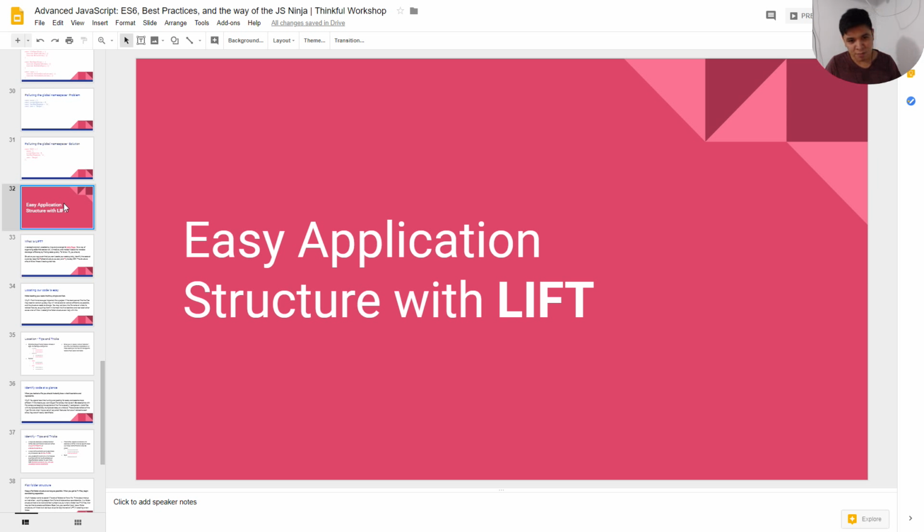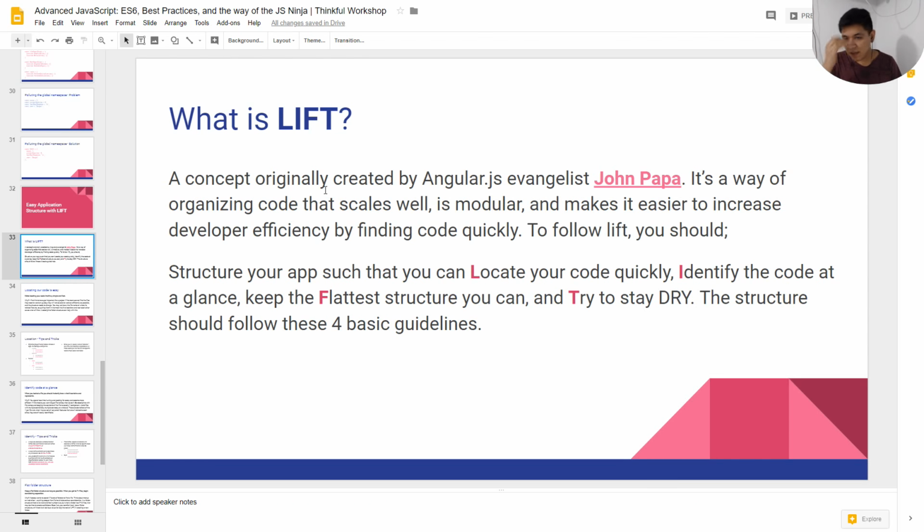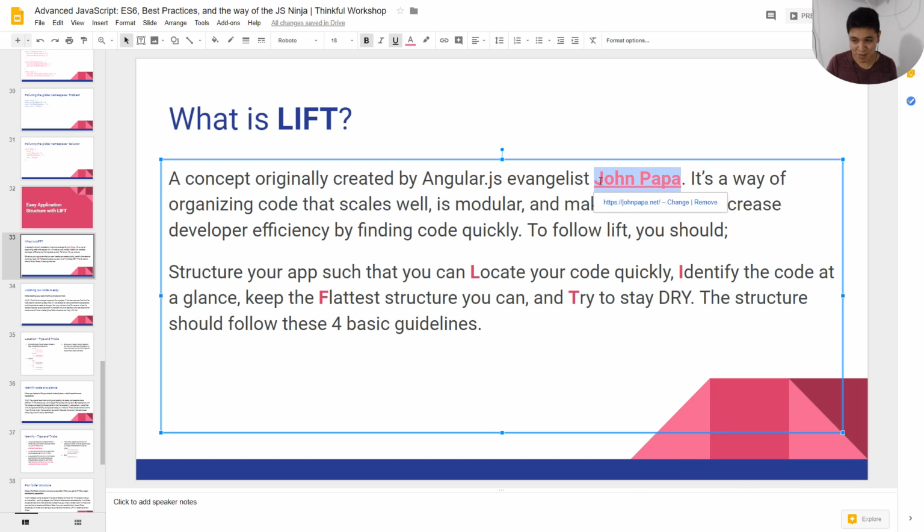But thankfully, some really smart guy came up with LIFT. Now, LIFT is a concept originally created by AngularJS evangelist John Papa. He's one of my biggest inspirations. He's an amazing guy. And he basically created this as a way of organizing code that scales well, is modular, and makes it easier to increase developer efficiency by finding code quickly. It's overall a fantastic naming convention.